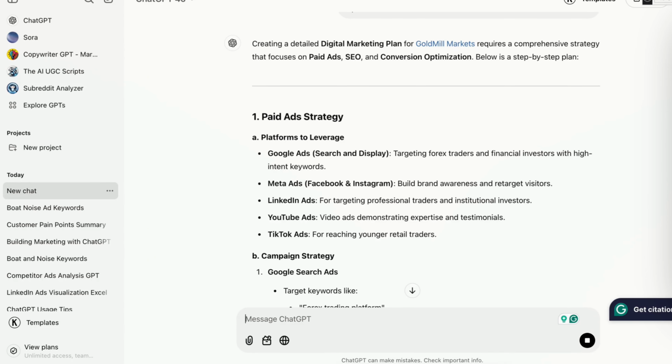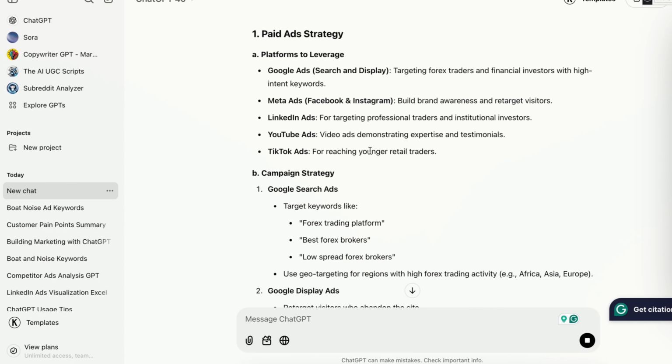When you put in the website, you'll see that ChatGPT's answer in that case will be very accurate. You'll be able to see the paid ad strategy and what other platforms you should use. In this case, they have recommended Google Ads, Meta Ads, LinkedIn Ads, YouTube Ads, and TikTok Ads. Which platform you go ahead with is totally up to you; this is just an idea. You cannot exactly copy and paste this into your proposal, or you're not going to be able to convert the client.